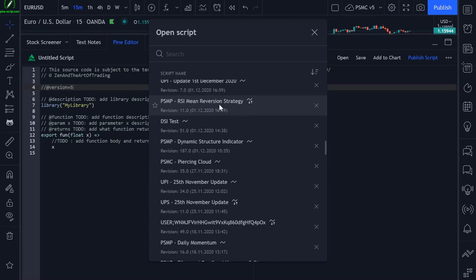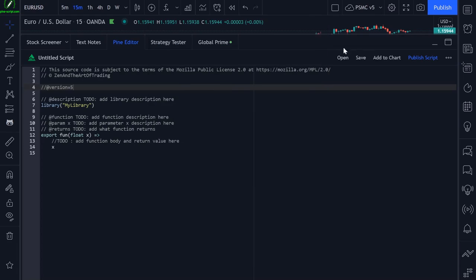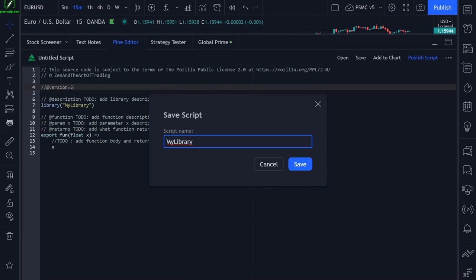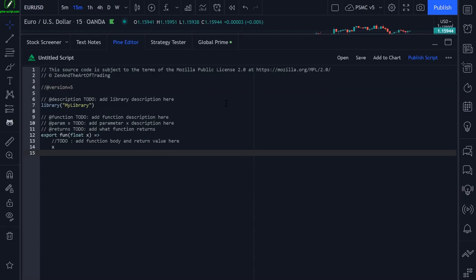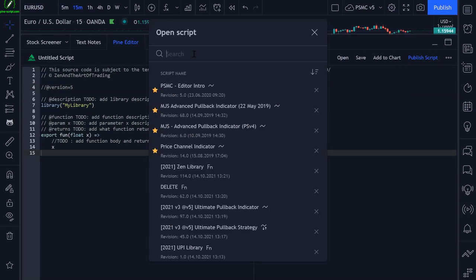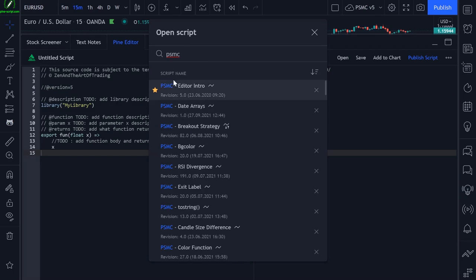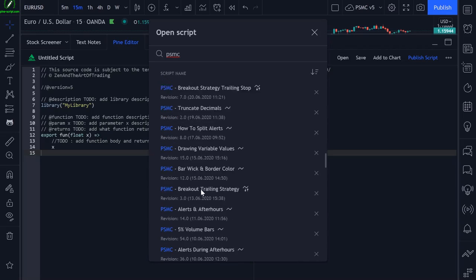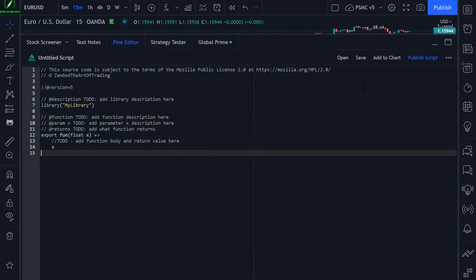So whenever I create a new script for this course, I will probably call it PSMC version 5 dash and then the name or something like this. That way, when I open up my scripts, I can just type in PSMC and I get a list of all my PSMC scripts. You don't need to do this, but this is just a good habit to get into early if you plan on writing a lot of scripts.